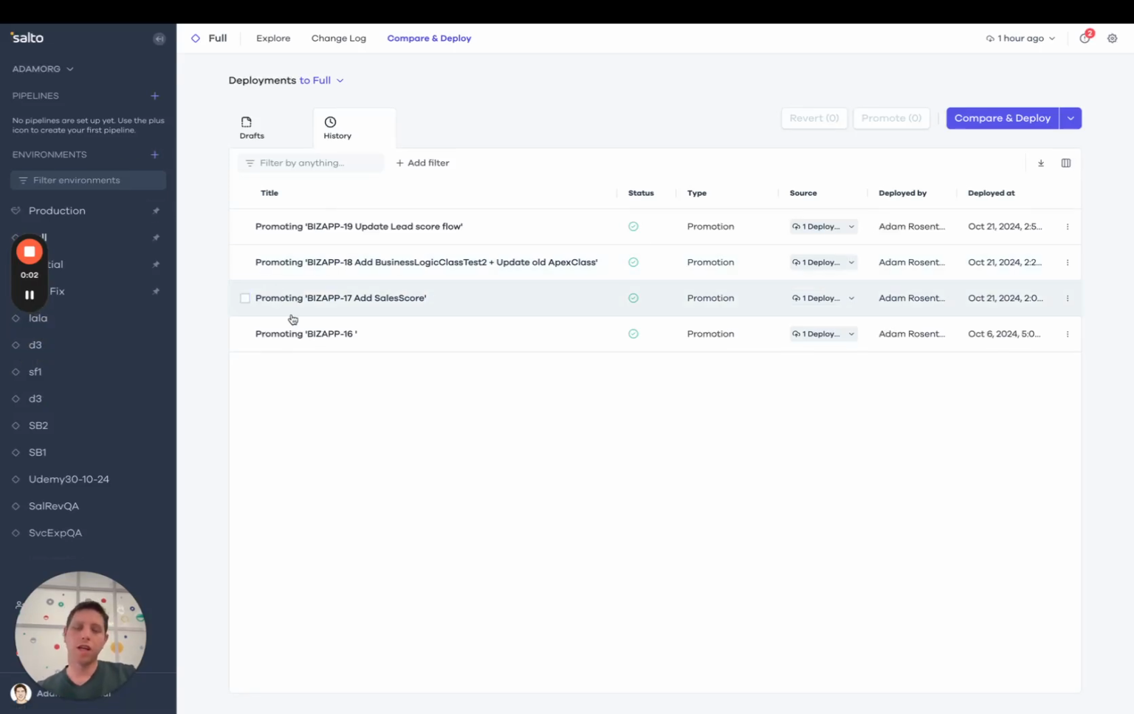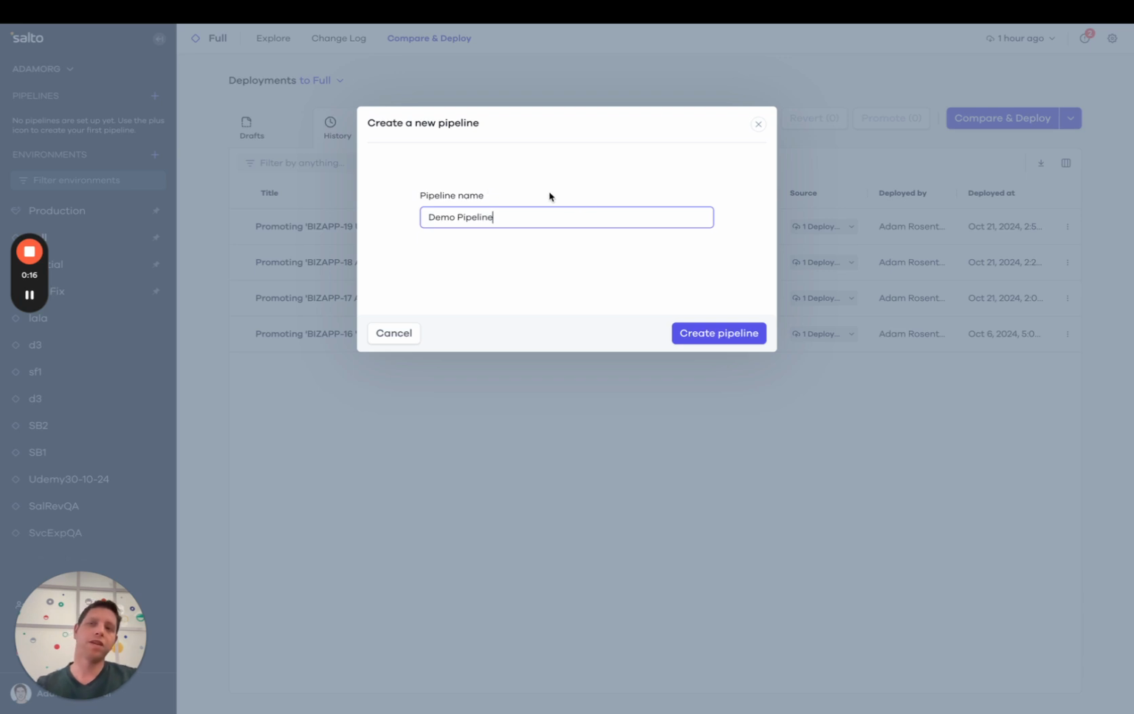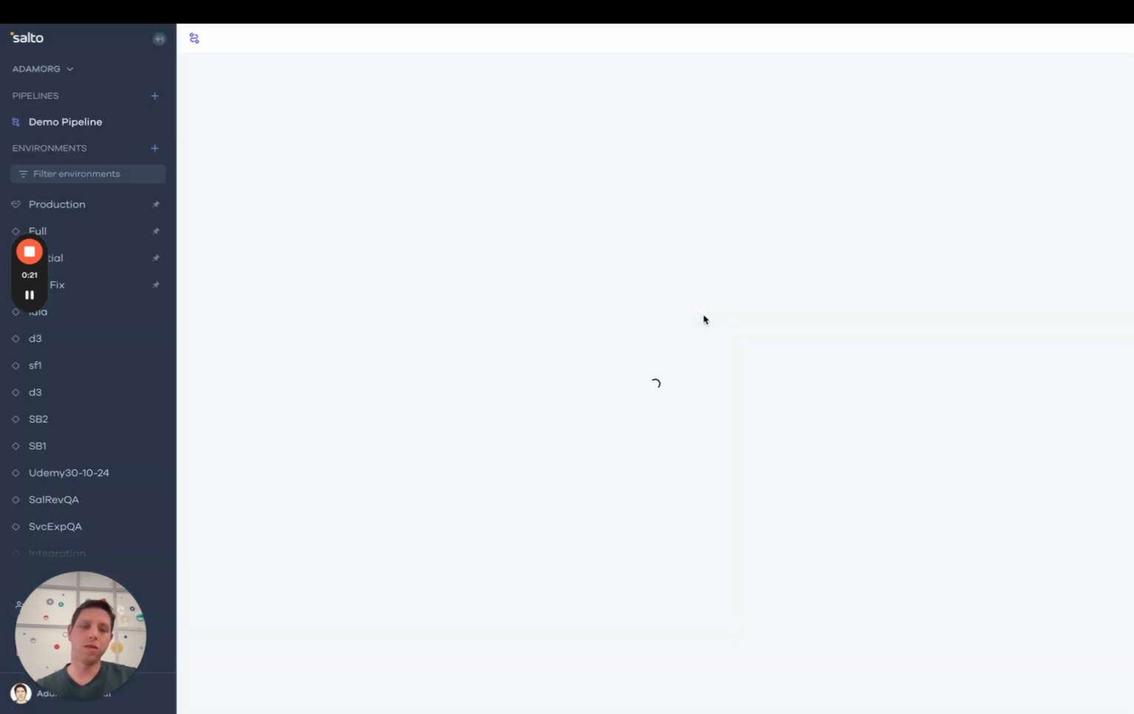Hello, I would like to introduce you to Salto's Pipelines feature, the home of your release pipeline processing inside Salto. First, let's set up a pipeline. You see it's on the left pane, you have the pipeline list and you can create a new one. We will create a demo one.